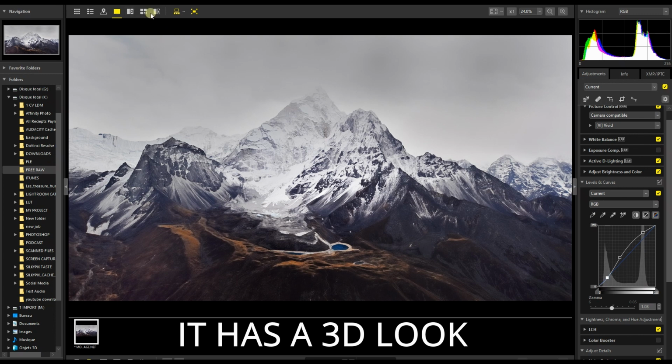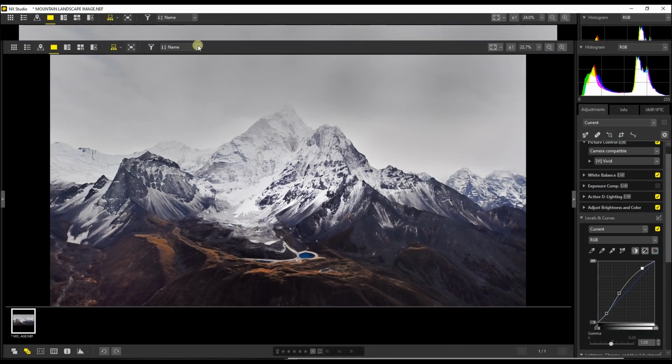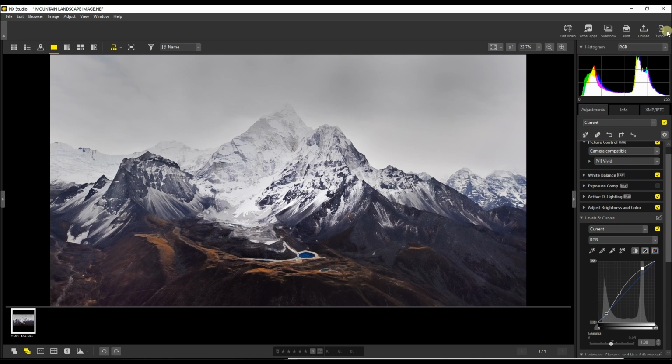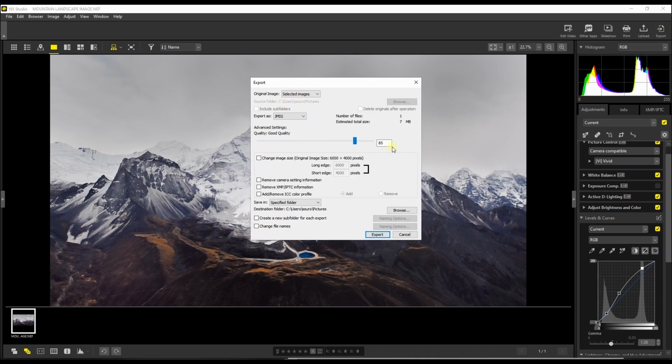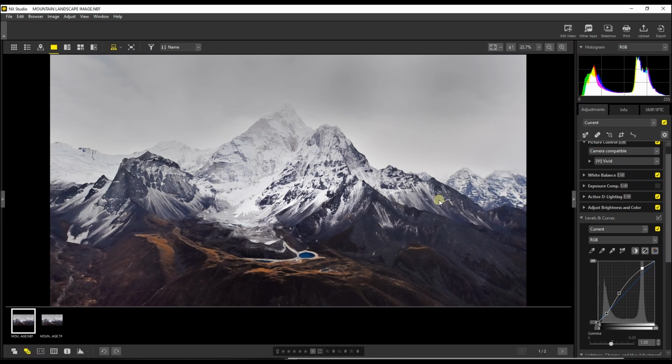So what I'm going to do, I'm going to turn off the full screen mode, go to the export, change it to TIFF 16-bit, and save it to the same folder as the original, so that at least I know exactly where it is. And the estimated total size is 118 megabytes. Damn, that's big. I'm going to go export. Now export is done. I'm going to close it.